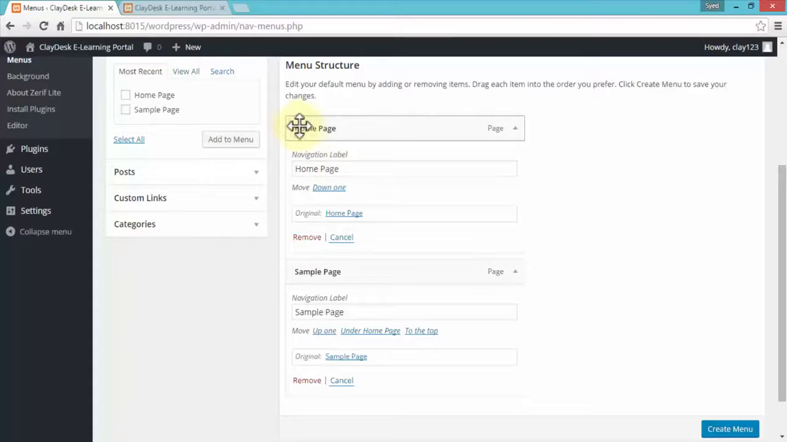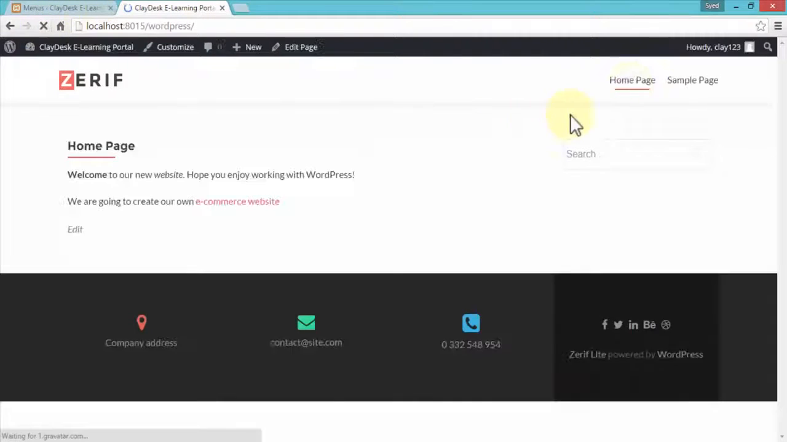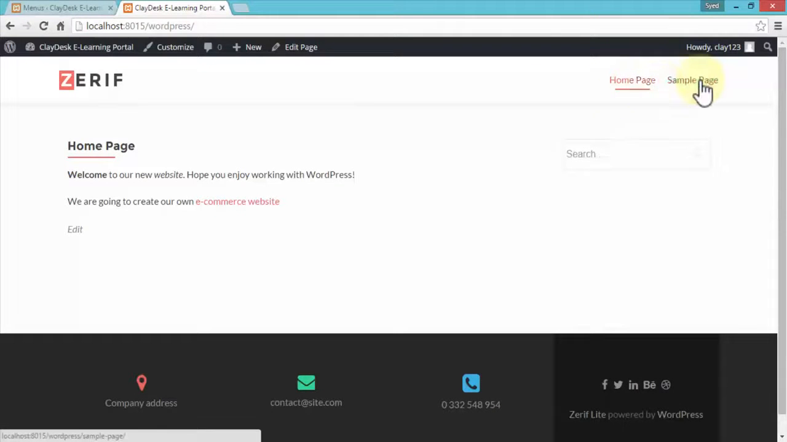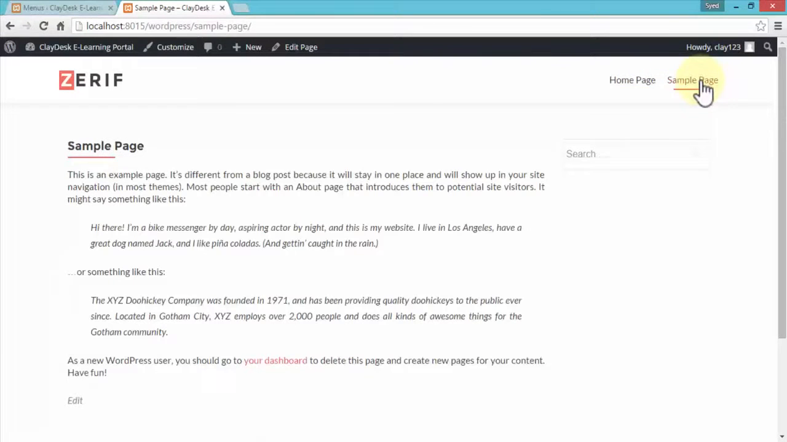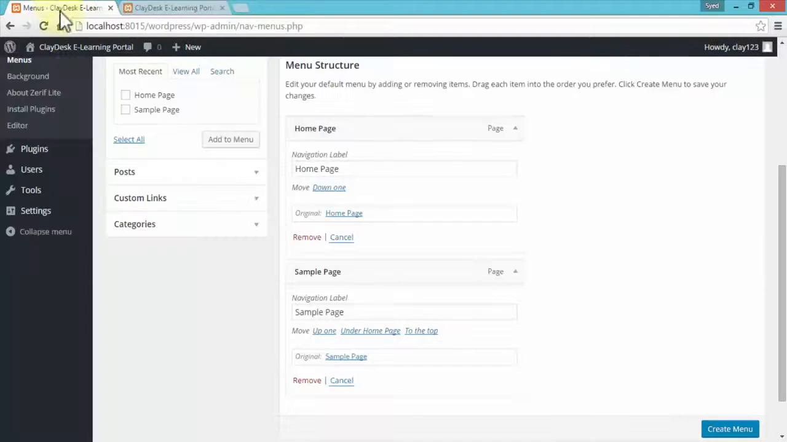So I have two sets of menus, my home page and sample page. And once again, if I go back to my site, here are the two menus, my home page and sample page. So let me reload and make sure we have our home page and our sample page. If I click on sample page, I'll be navigated to this page. And if I click on home page, I'll go back to my main site page. Great. So let's go back.